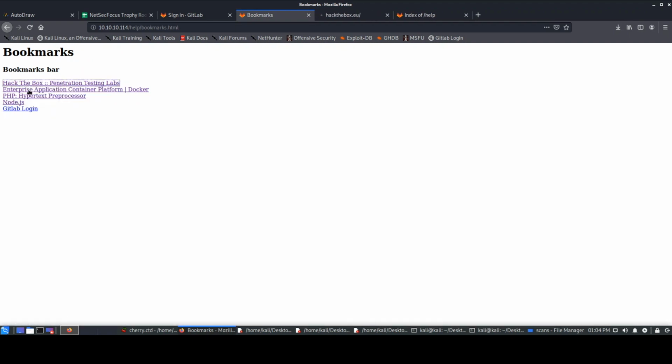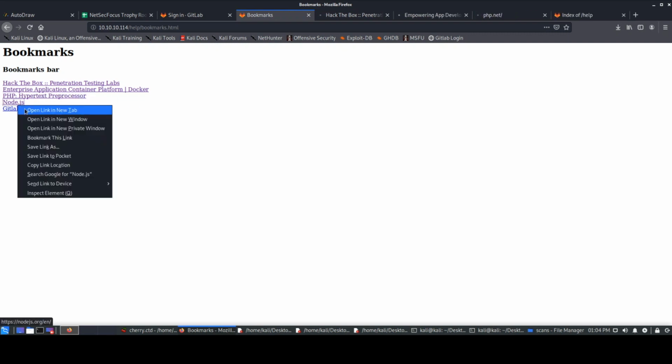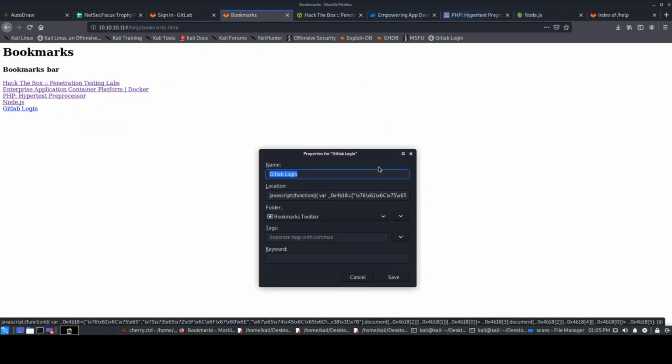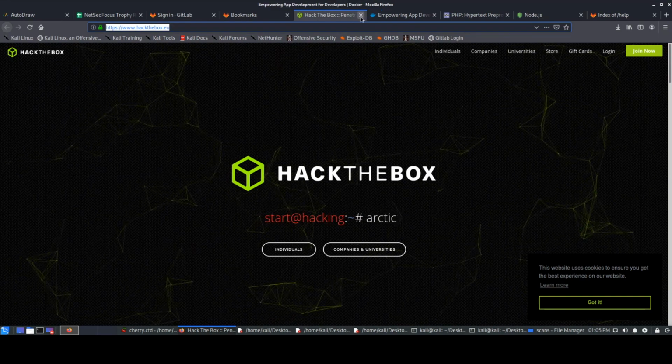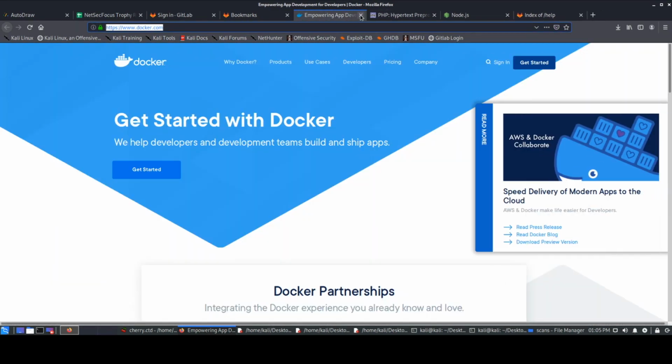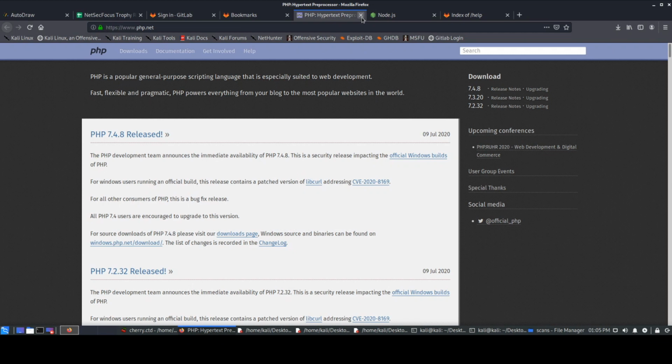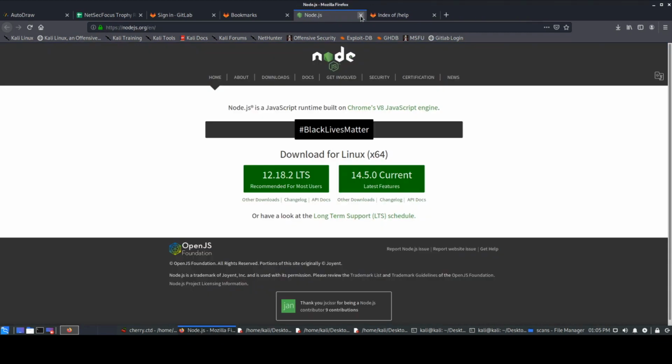So obviously we can go and open all of these over here, and it says something like properties for GitLab login. So it looks like some bookmark thing which you can do, and there's some JavaScript function. So let's look into this a bit. But here obviously we have the HackTheBox page. This is also out of domain, so do not try anything over here. This is also out of domain, do not try. Same thing over here for PHP, same for Node as well. So we have bookmarks HTML.